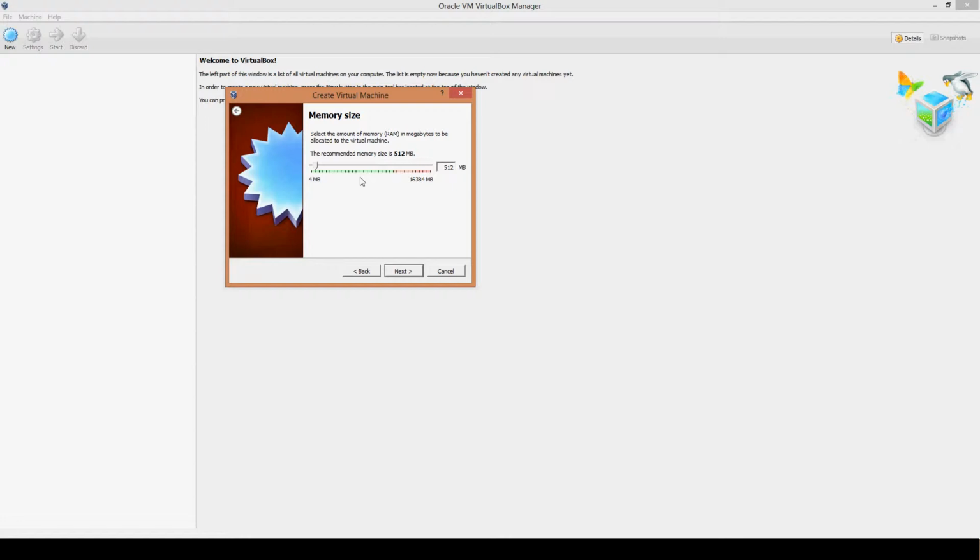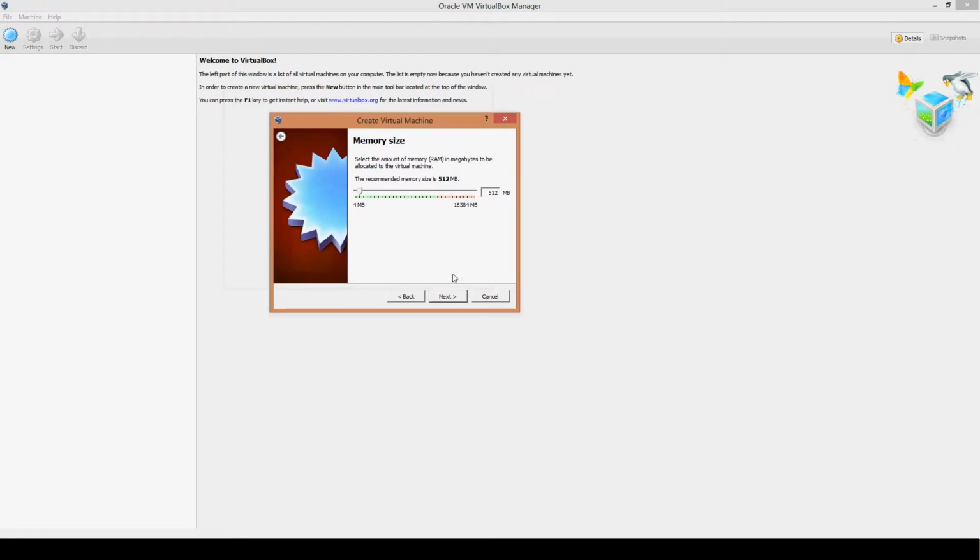Alright, now it says we'll need at least half a gig of RAM. But for video editing, basically this is how much RAM will be dedicated to just your virtual computer. I'd say at least 2 gigabytes, but the best way to do it is find out how much RAM you actually have, and then you can go from there.